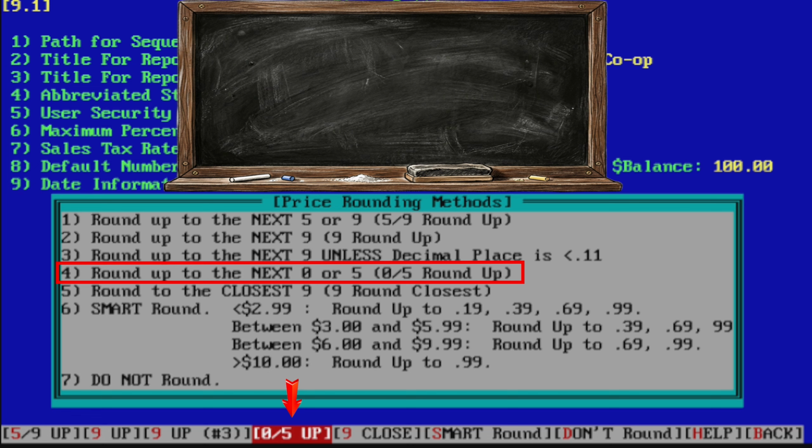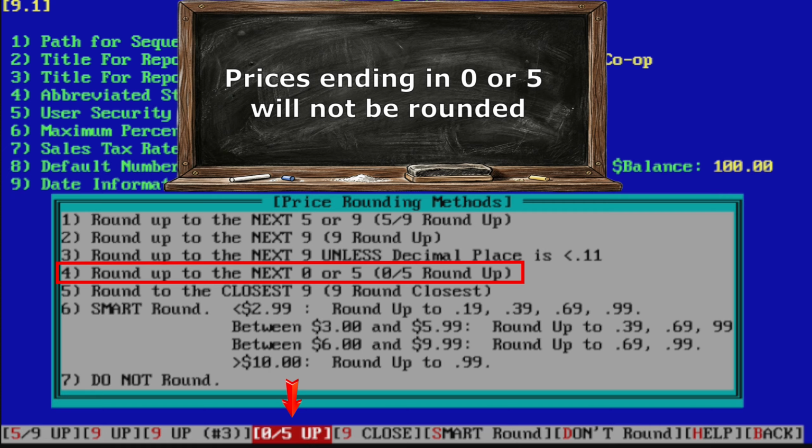Number 4, round up to the next 0 or 5, 0.5 roundup. So an item price of $3.32 would get rounded up to $3.35. An item price of $3.37 would get rounded up to $3.40. Item prices ending in 0 or 5 would not get rounded.